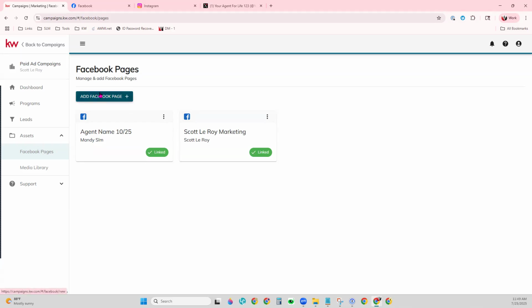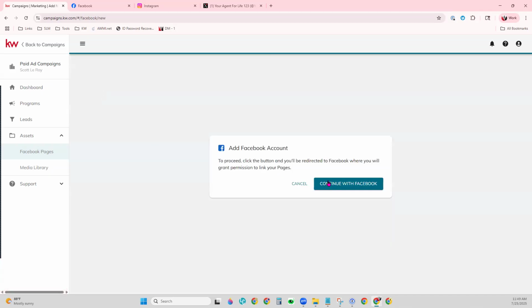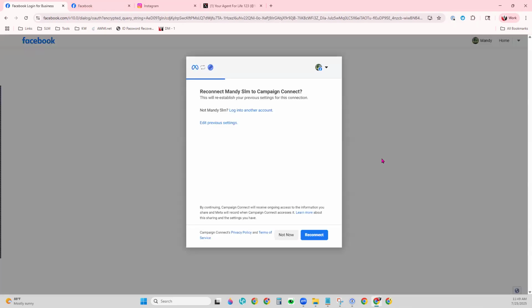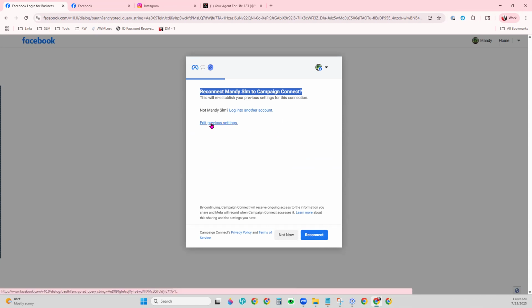So we'll go ahead and click Add Facebook Page, continue with Facebook. Now, the next two screens, I'm going to continue. It's picking up on that Facebook account I'm logged into. This next screen is because I've already linked it previously, and that's why it's asking to reconnect. So if you've done it before, this is what you'll see, and you can just click reconnect. But I'm actually going to choose the edit option so that I can show you what a first timer would see.